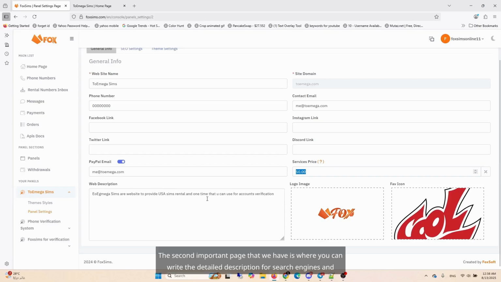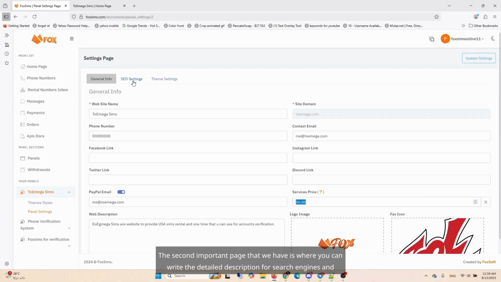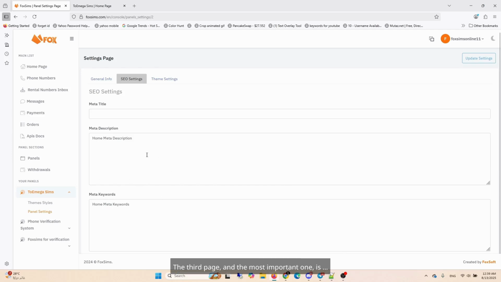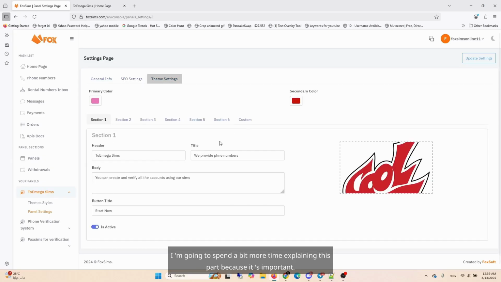The second important page that we have is where you can write the detailed description for search engines and also add relevant keywords. Anything and everything related to search engine optimization, you can certainly put it here. The third page, and the most important one, I'm going to spend a bit more time explaining, because it's important, but I won't take too long, I promise. So please bear with me for the next few minutes.